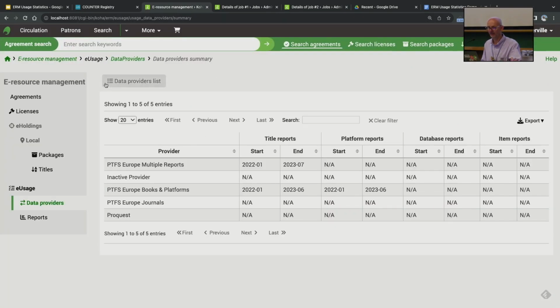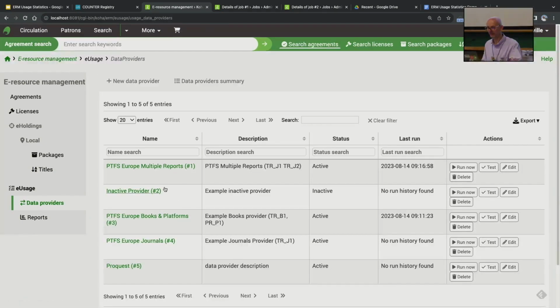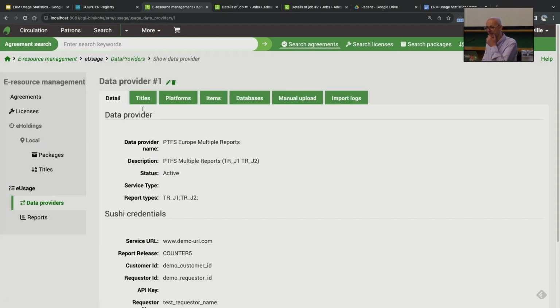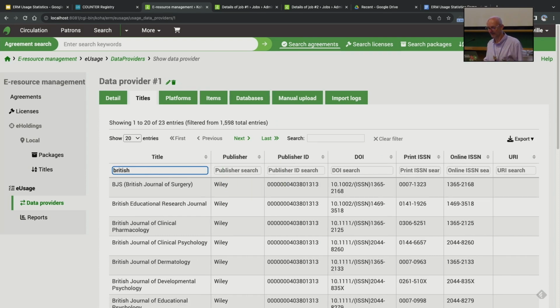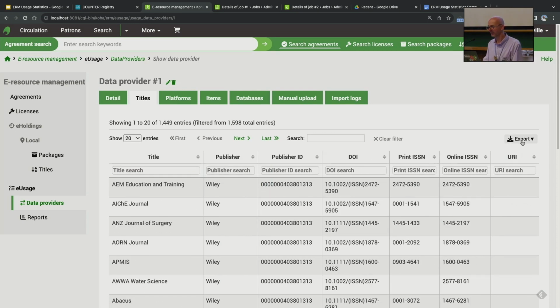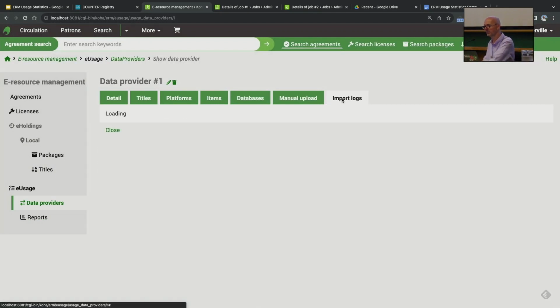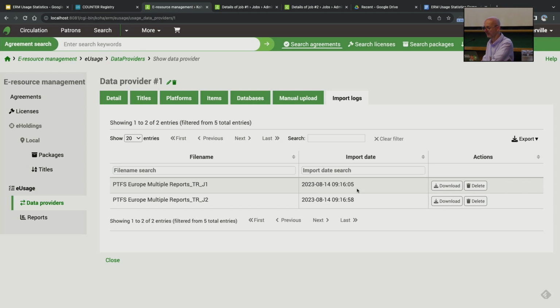So if I go back to our data providers and go into that provider now, I'm hoping that under titles, we'll see some data. So this is all the harvested data. I didn't show you previously, but it was empty. But we can search within again, and again, we can export all the data if we need to. And if we have a quick look at the import logs, there are the two files I imported just now. So again, we've got an audit trail of what's happened.